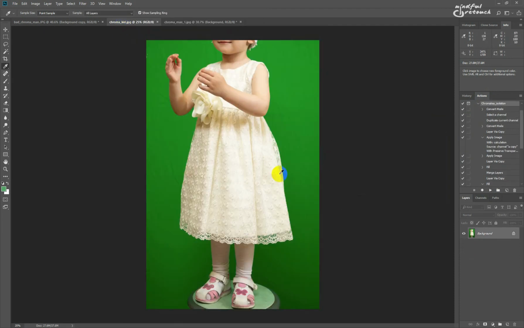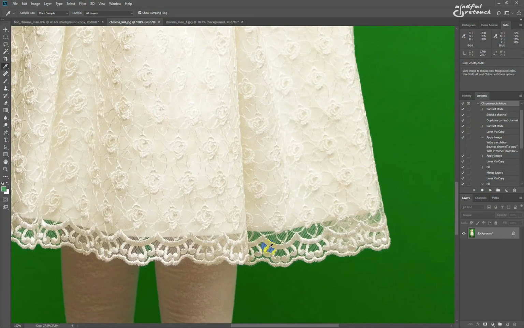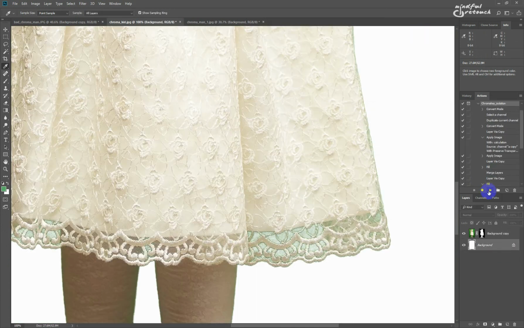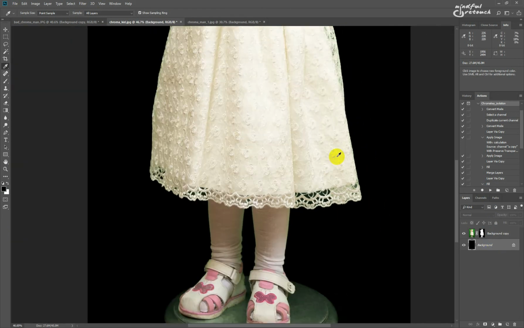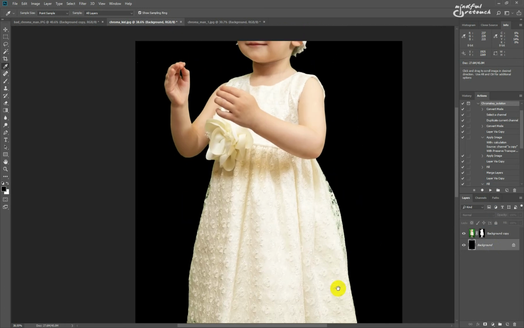The last image is a kid standing on a stool. The stool is not green, so it doesn't get affected so much. If you look closely at the bottom edge of the dress, you'll see that the action took care of the transparency as well. If I change the background to black, you'll be able to see through the lace. But there's still an unpleasant green tint around most edges.